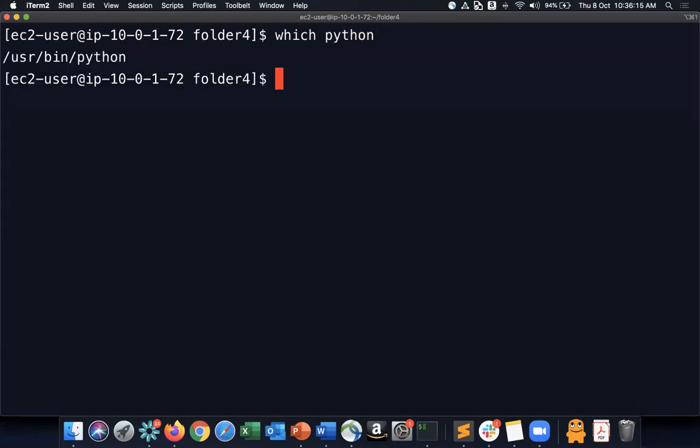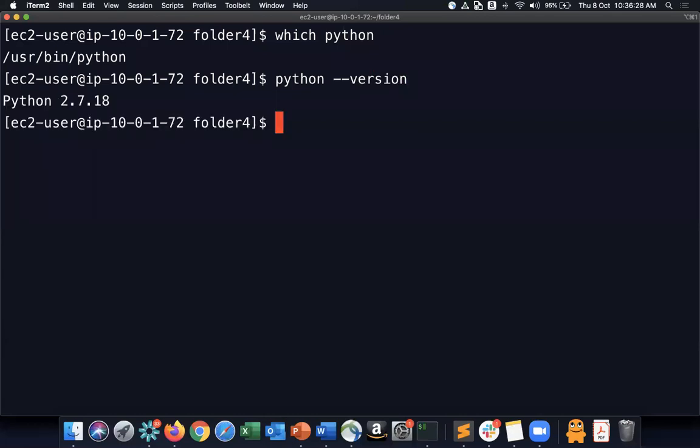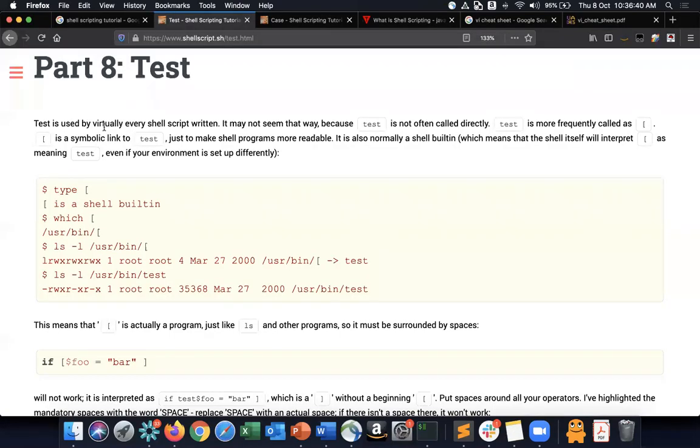I'm not sure Python is there. Python is there actually. So Python is installed in /usr/bin/python. And if I want to know the version of Python, I can say python --version. It'll tell me. So these are all common commands, right? Use --version. It'll tell you the version of that software which is running. So these are quite common, useful commands that you can just use.